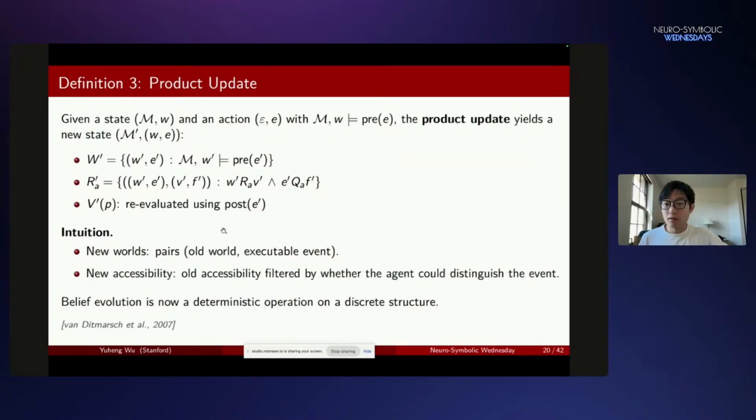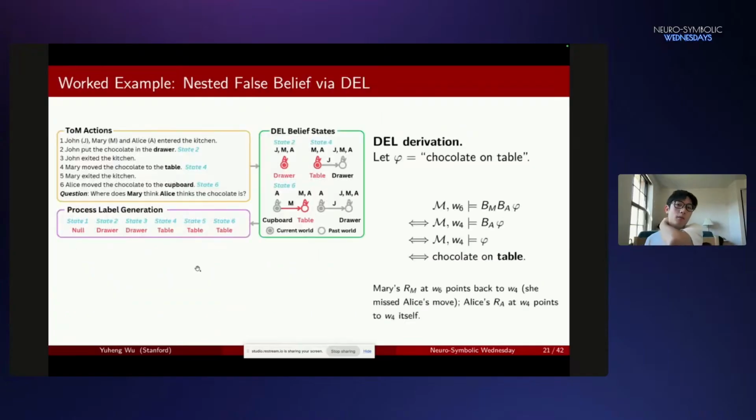So now belief evolution is a deterministic operation on a discrete structure. And now it seems that we can model the whole process. First of all, we have some observation, and now something happened, and we have a new observation. We have a new idea about beliefs. Okay, so here's an example.